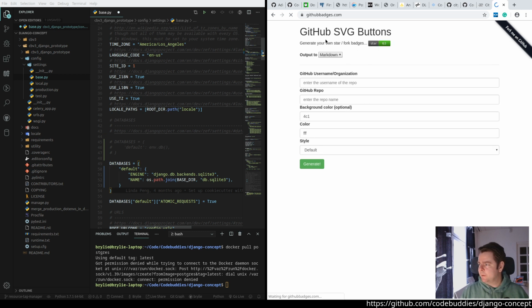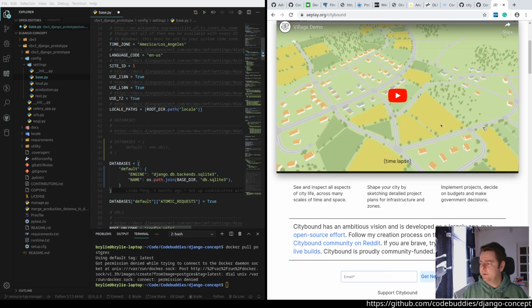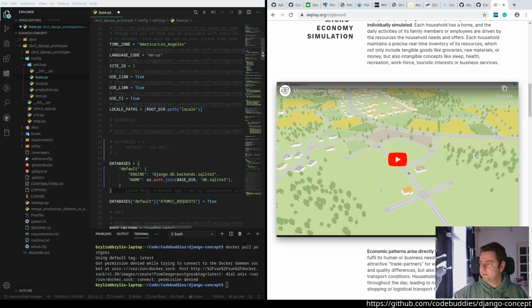Okay, so this doesn't give a, you can just make your own SVG buttons here. Okay, cool. Yeah, these little badges are signifiers of project health to some degree. All right, cool.